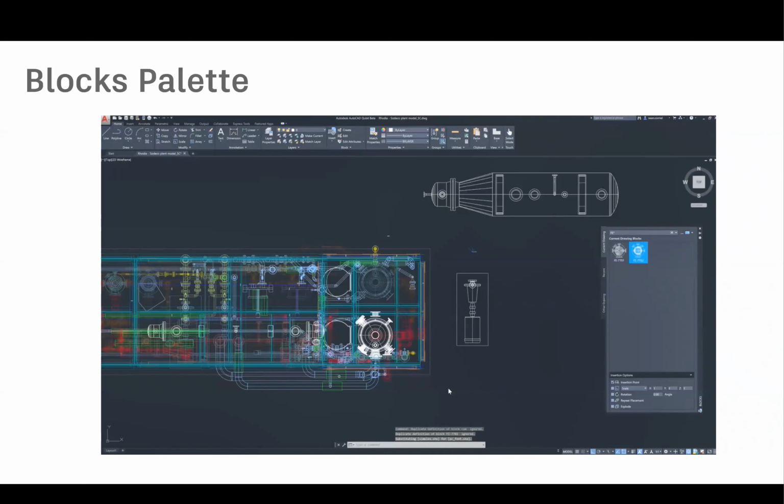Another exciting enhancement here is this filtered search bar on the top. So if you know the block name and you've got a long list and you type in AR, for example, then you'll filter through to get all the AR blocks that are in the current drawing or the tab, for example.